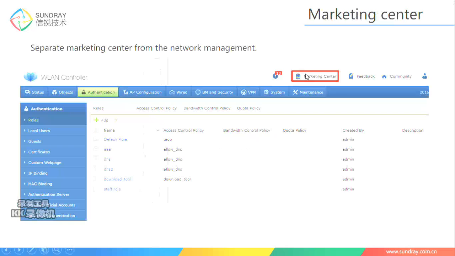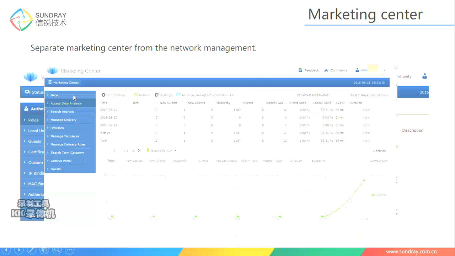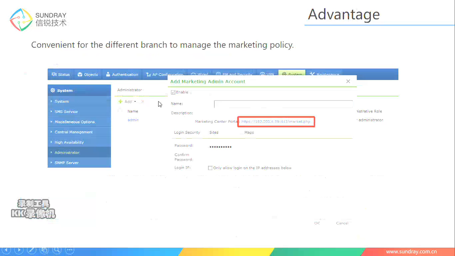This is where to enter the marketing center, on the top right of the management interface. In the marketing center, this is the old version. We can also set a separate marketing management account for managing the marketing part. It's in administrators. We go to the administrators, and create the marketing admin account here.